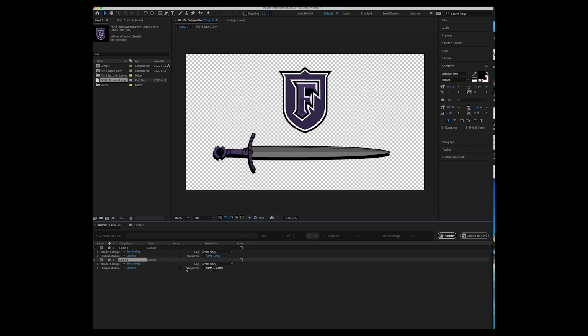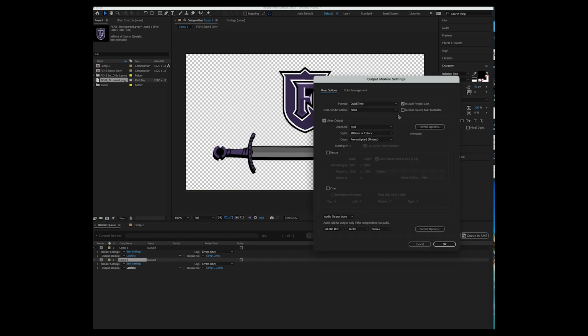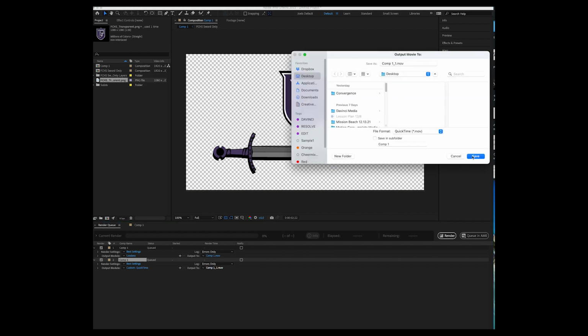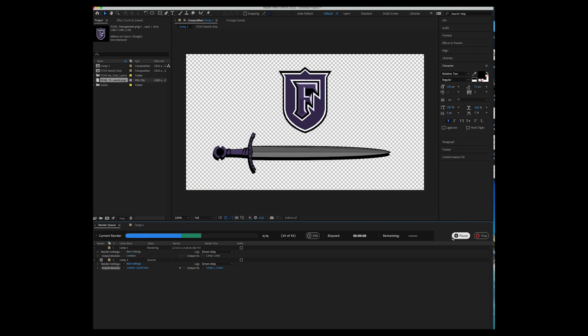So I always like to go to the output module. This is the most important part right here, is video output. This needs to be set to RGB plus alpha. Once you do that, it's going to render this as such with the transparency layer. I'm going to go ahead and let it render right now. It's going to go to the desktop. Okay. So render.